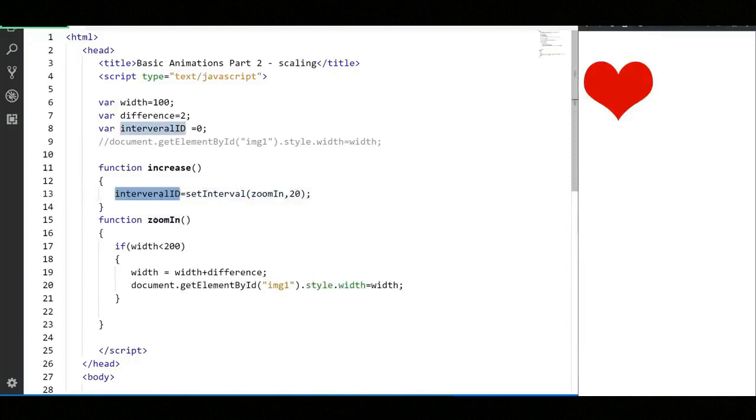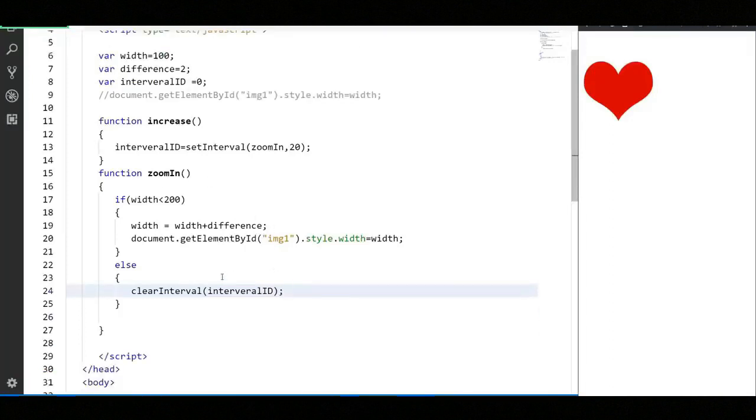So in order to stop that timer, we have to use this interval ID in the else part of the zoom in function, and we have to say clear interval and pass the interval ID. This is something that we've seen in the timing functions, that is clear interval and set interval functions. So let's see if this works.